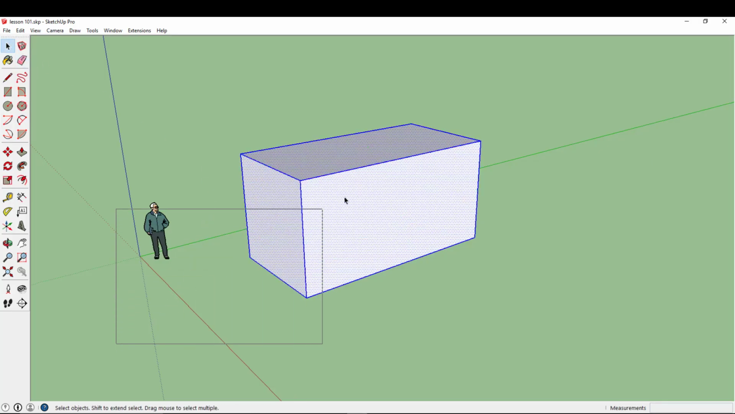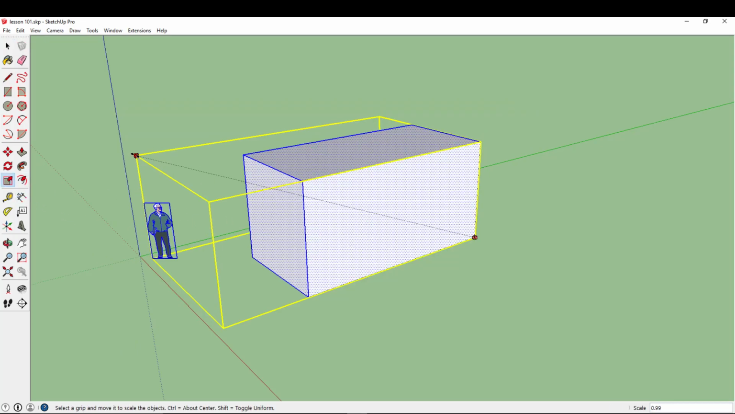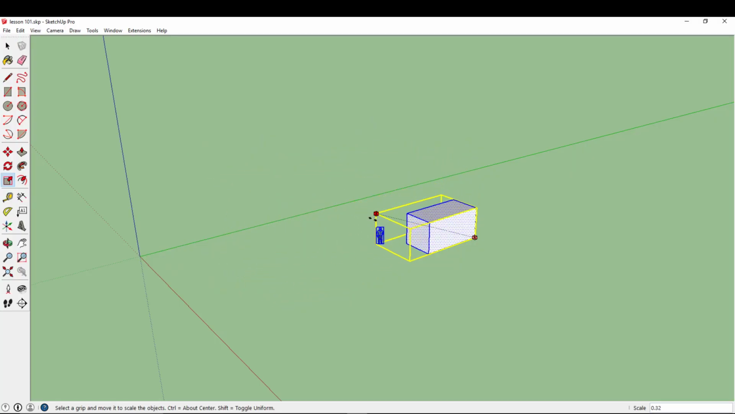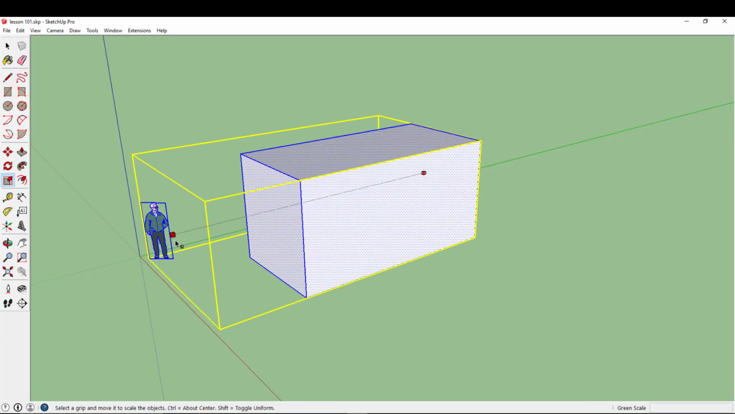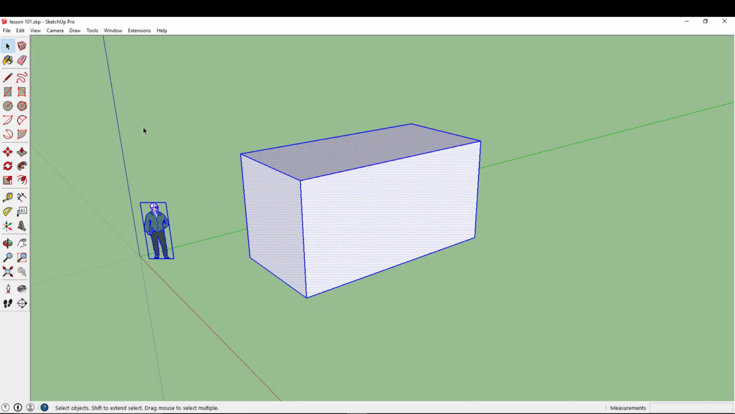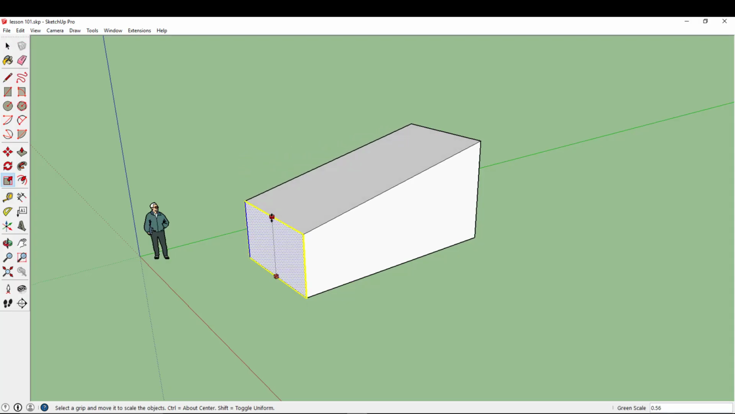I can also highlight and select more than one object, hit scale, and it will allow me to scale all those objects together. I can also select a surface and it will scale this and adjust the adjacent surfaces accordingly.